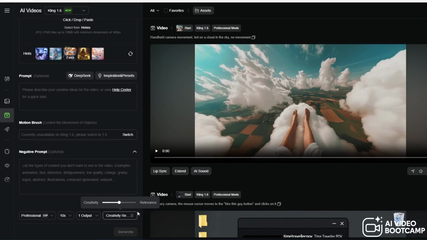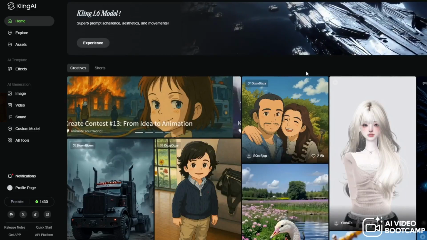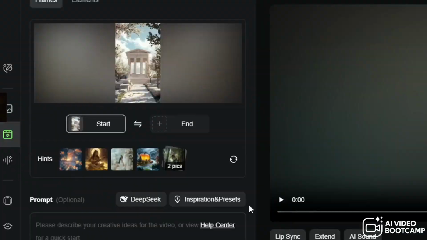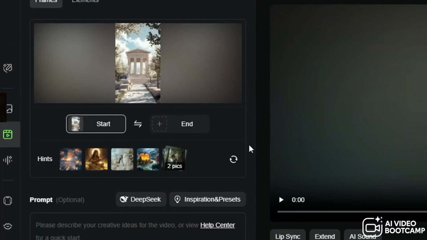In terms of creativity and relevance, this is basically how much you allow Kling to be creative, or how much you want it to follow your prompt. So I like to do 0.7 in terms of relevance. This way, whatever I input in the prompt, it mostly follows it, but it can also be a little bit creative too. That is pretty much it for the best settings you need. Obviously, before you are able to do anything with Kling, you need to have generated your images in Midjourney. Once you have your images, you can upload them here and they will appear like this.